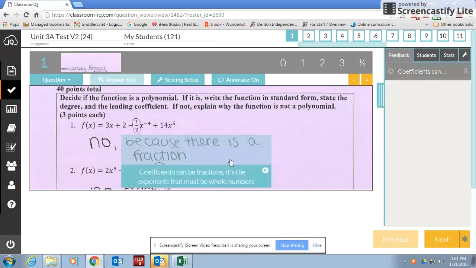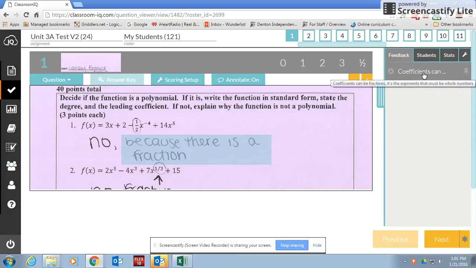Now, I clicked save. It saved that feedback for that student, but it also saved it on the right-hand side, so I can use it again for another student. Now I'm going to give this student a 2 out of 3.